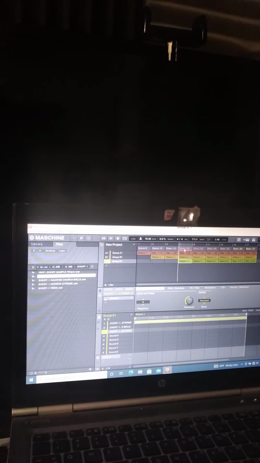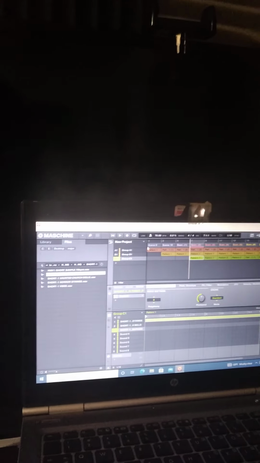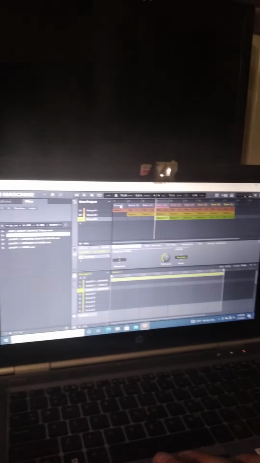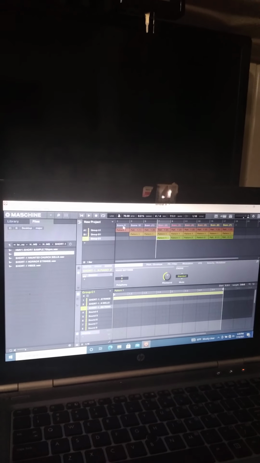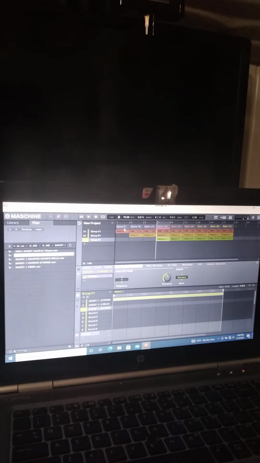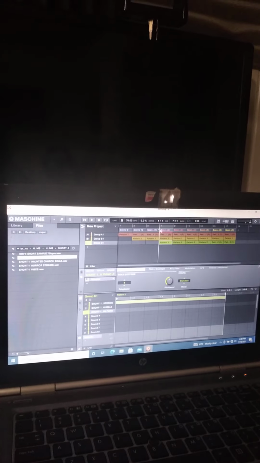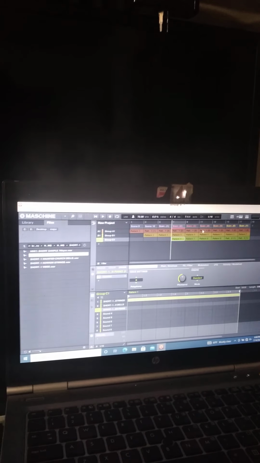And your scene is going to be however long your longest pattern is. So keep that in mind. These are all 2 bar patterns. So let's say you had an 8 bar pattern.